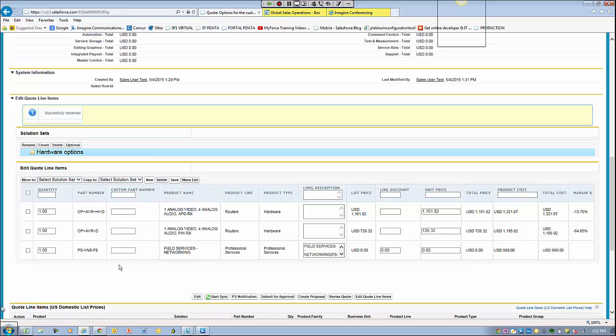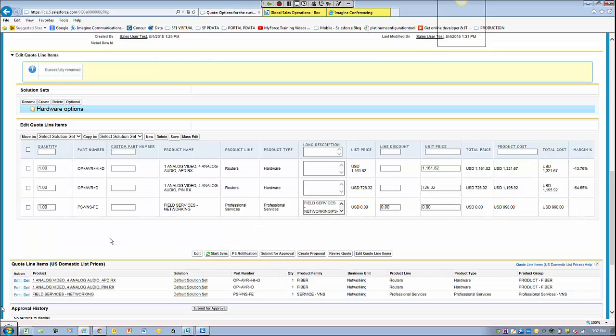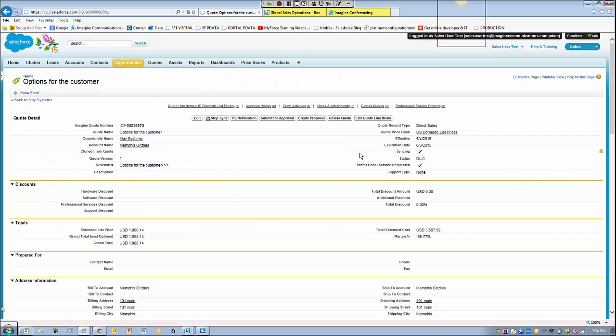Again, in Lane's training, he covers a much more in-depth dive if you are a quote creator, or if you would like to learn a little bit more about how to do that. All right, so we've got some line items here. We're good to go. So let's cover what all these buttons do.